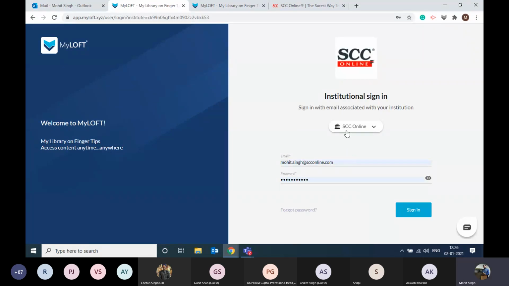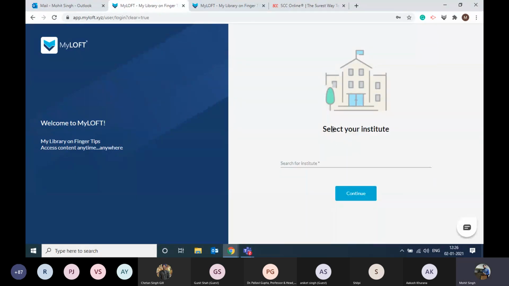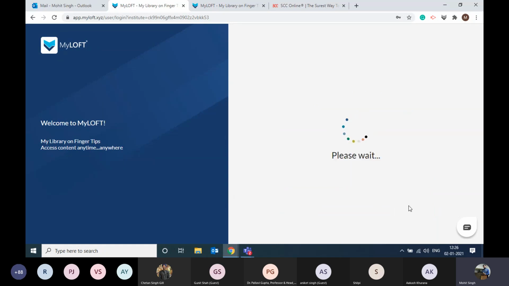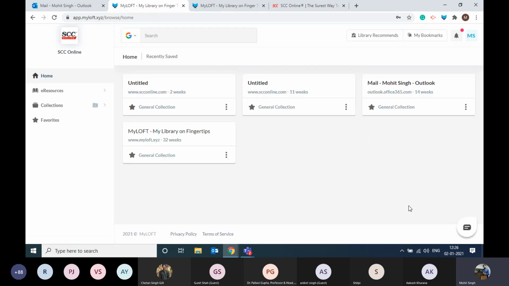Now, before signing in, it will also ask you to select your institute. While selecting your institute, please type SCC Online. So you type SCC Online, click on continue. And now you can enter your credentials, in which the email ID you already know of and the password which you have just created, right? You click on the sign in now and there you go. You will be in the MyLoft software.